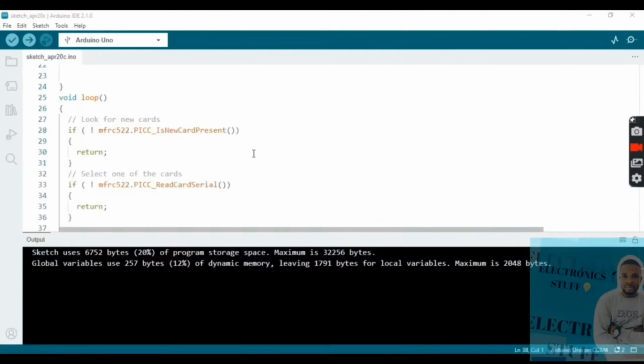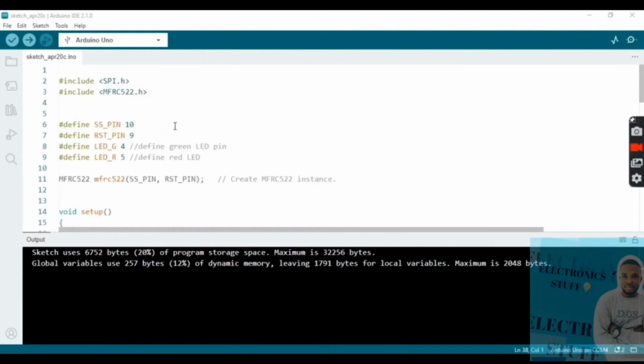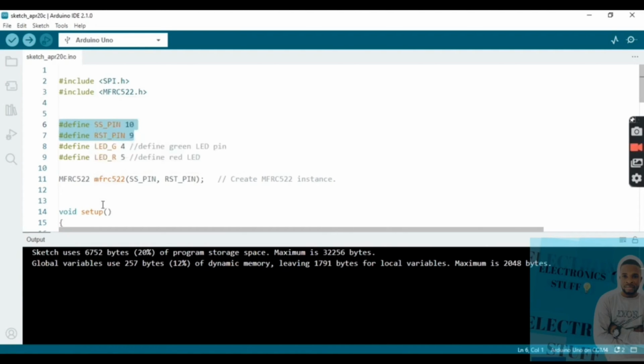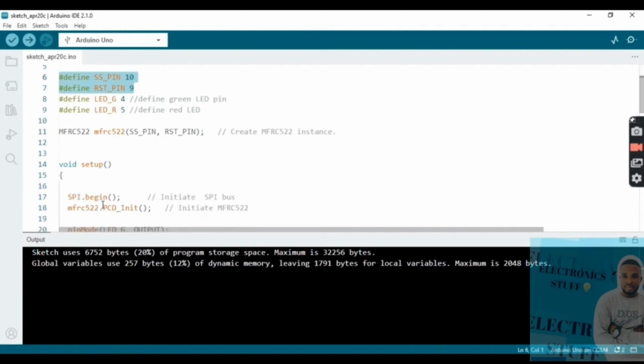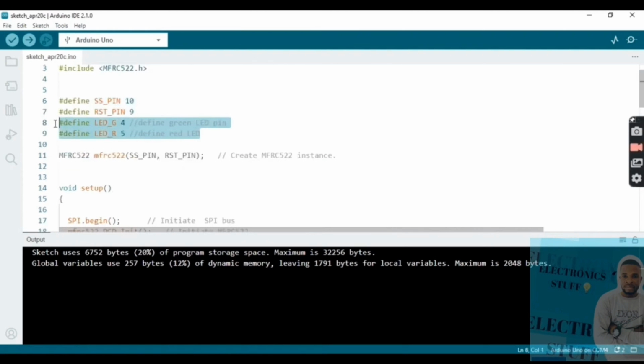So now, that's our main program for today. These are the libraries that we need. With here pin 10 and pin 9, SDA pin and reset pin. So we're going to use these LEDs, the green LED and the red LED.